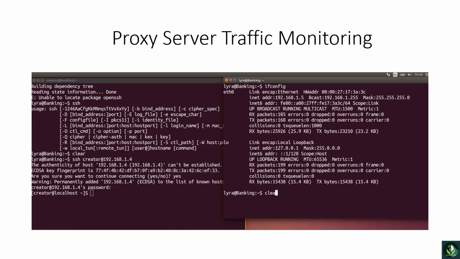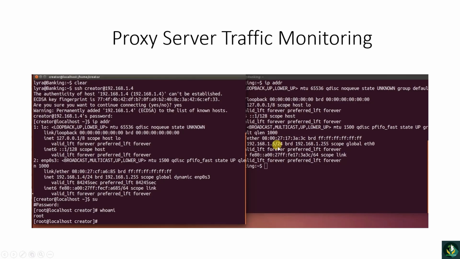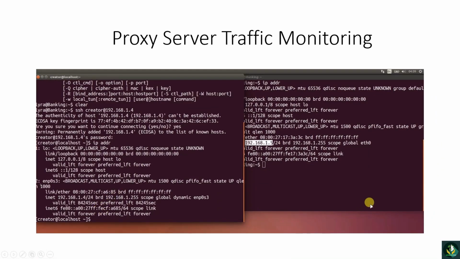So if you don't need to, look at the /24 at the end of the IP address. Now look at this one. As you can see, it has IP 1.5 at the end, but here it is 1.4/24. These two are similar machines, but as you can see, they are showing different IP addresses. What we have seen a moment ago on the different machine on our server says 192.168.1.4, as you can see on the left side.